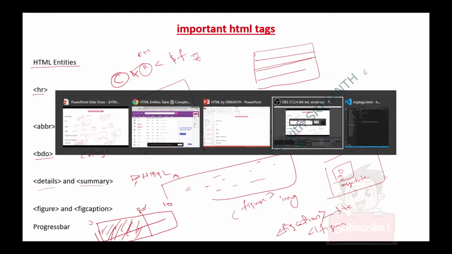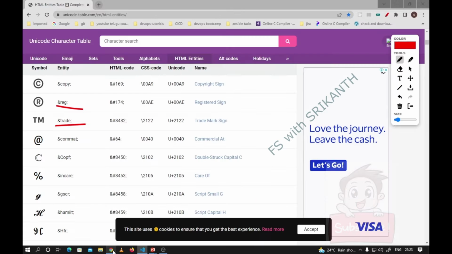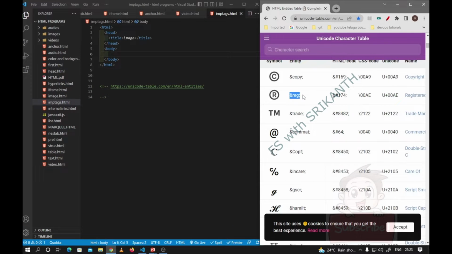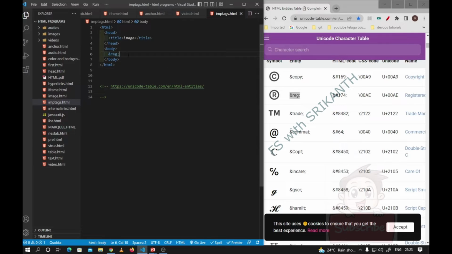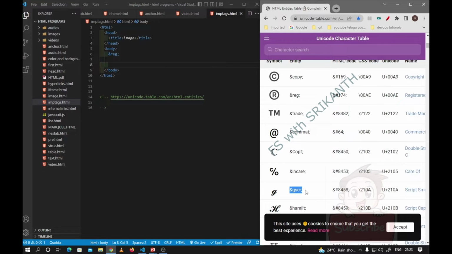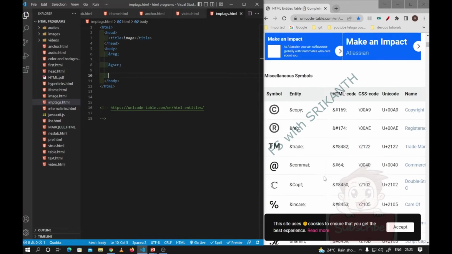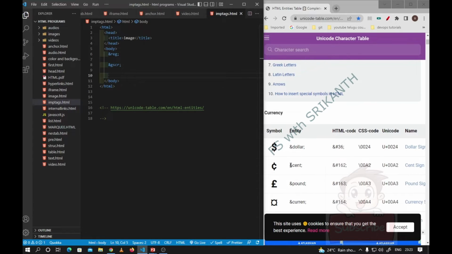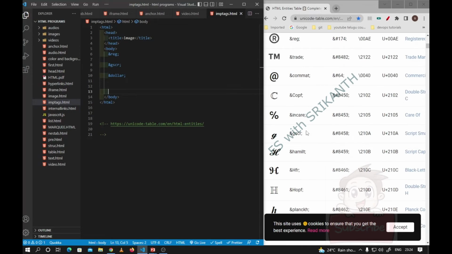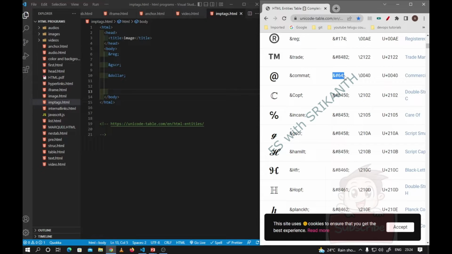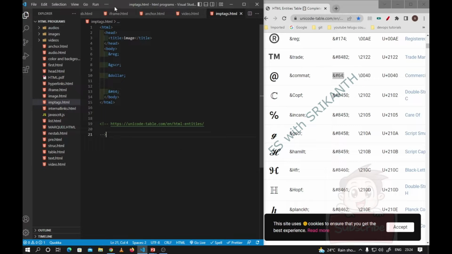Open Visual Studio Code, and where is our server? First we want to copy these symbols. Just observe, I am copying this one and pasting. Suppose the dollar symbol. In this way we may place not only the dollar symbol but also this one and the at symbol. So we are placing all these symbols.